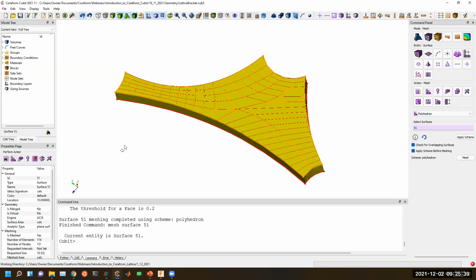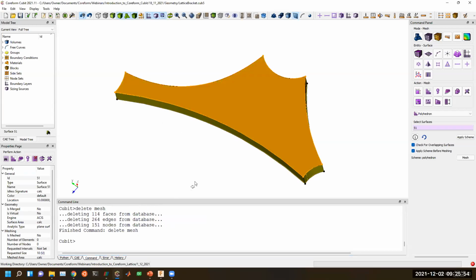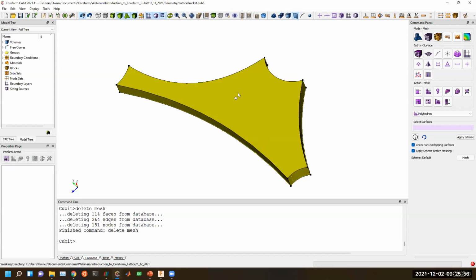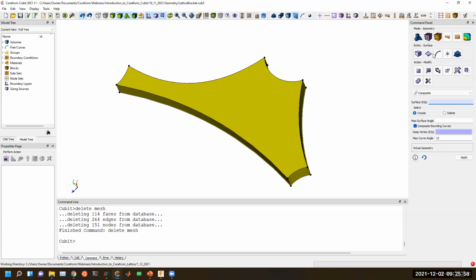And actually, I believe I did one other thing. Let me just pull this up. I actually split this geometry. Yeah, so let me actually split this geometry. So we did compositing, but now I'm going to partition the surface even further.